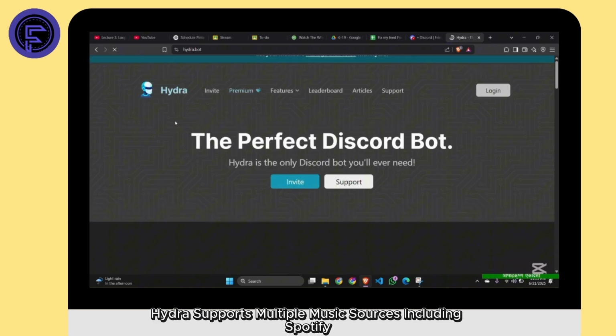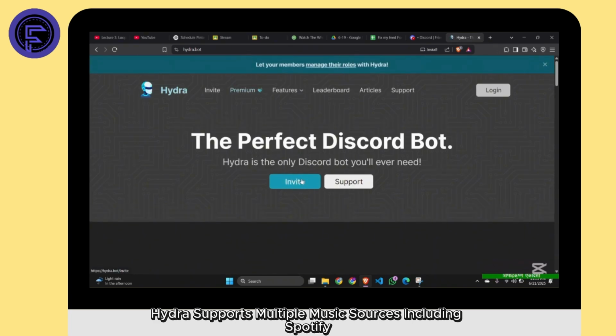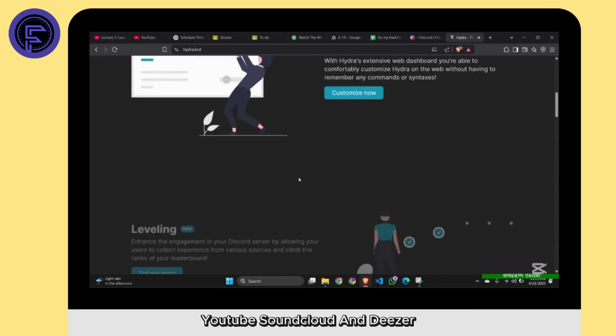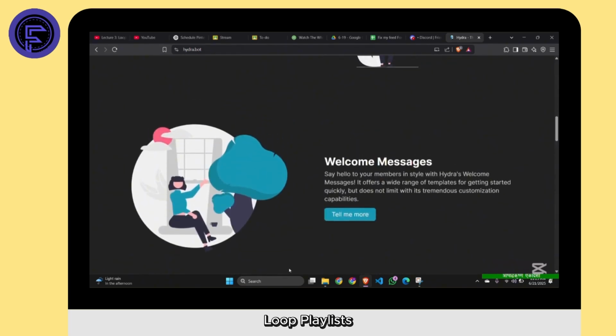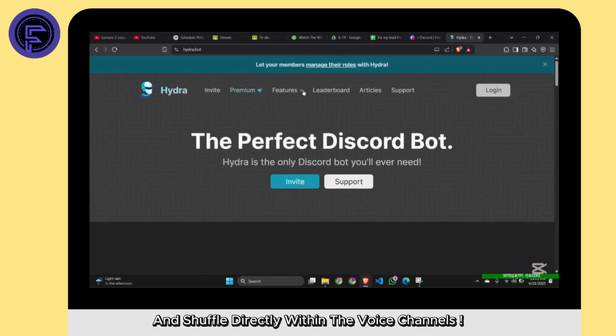Hydra supports multiple music sources including Spotify, YouTube, SoundCloud, and Deezer. Users can queue songs, skip tracks, loop playlists, and shuffle directly within the voice channels.